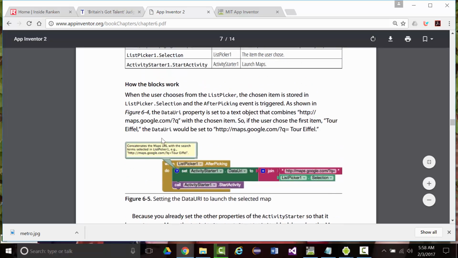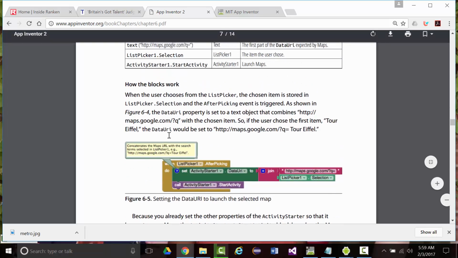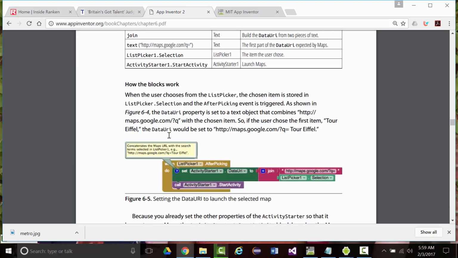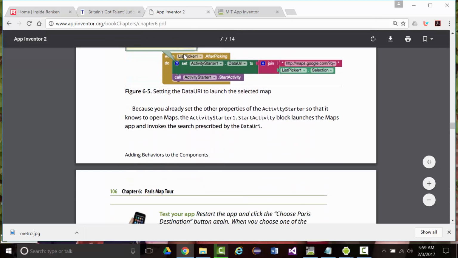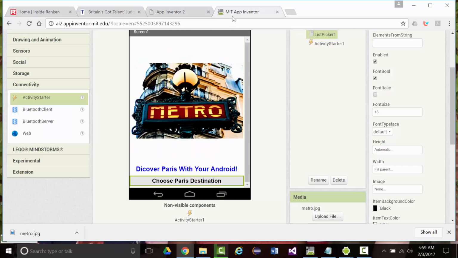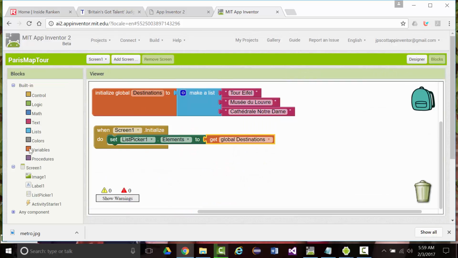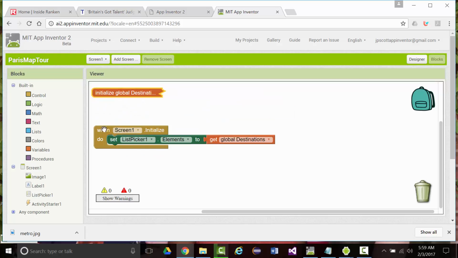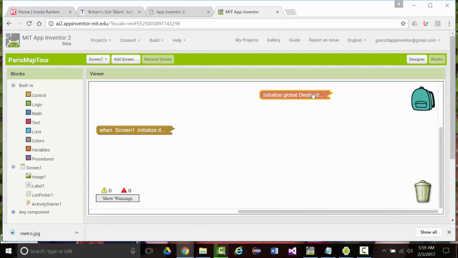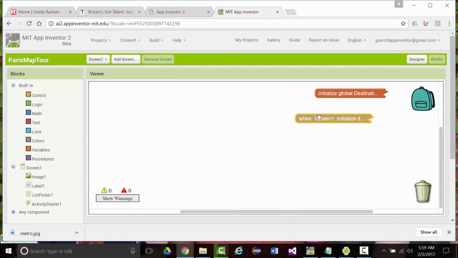Now, I said that very generically, but they explain it right here in the book: when the user chooses from the list picker, the chosen item is stored in the list picker .selection, and the after picking event is triggered. So this is what we want to put in. I want to drag out a list picker 1 after picking. In fact, let's collapse both of these and move them off to the side, as I have been doing, so we can keep working.